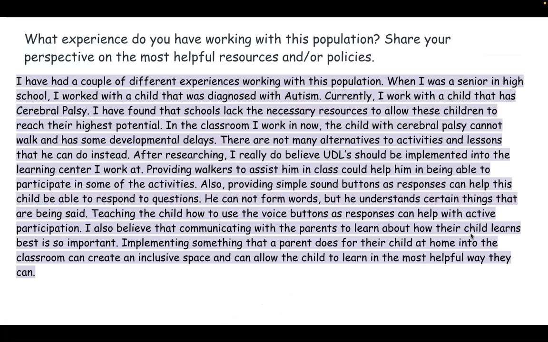I chose the question: what experience do you have working with this population, and share your perspective on the most helpful resources and/or policies. I've had a couple of different experiences. When I was a senior in high school, I worked with a child that was diagnosed with autism. Currently, I work with a child that has cerebral palsy, and I have found that schools lack the necessary resources to allow these children to reach their highest potential.